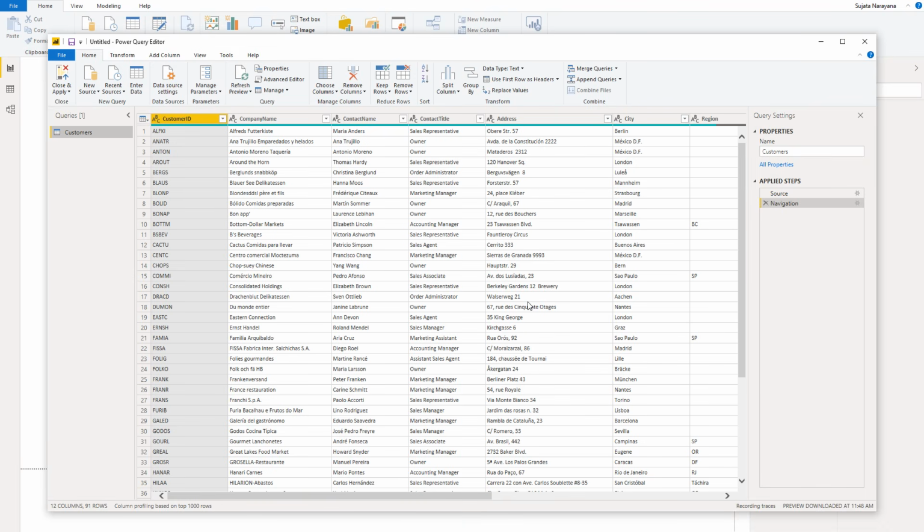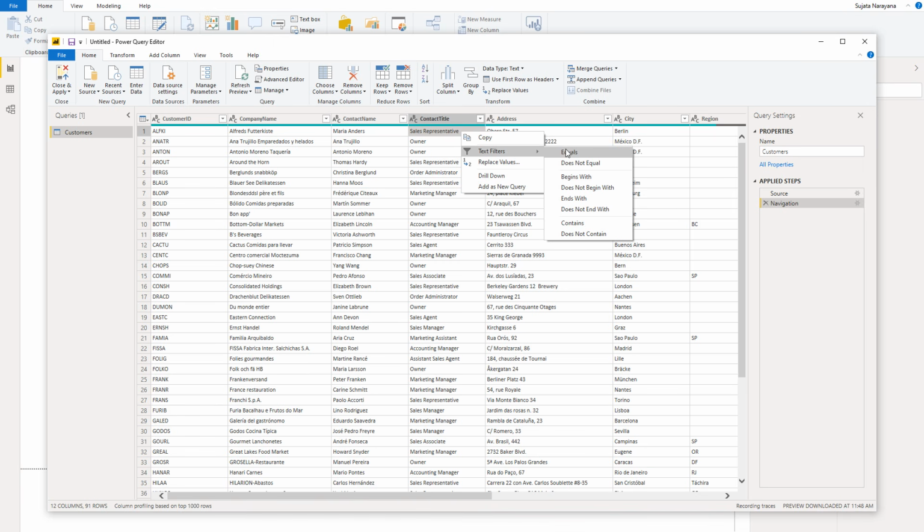So you can see that I've loaded in my initial data, but maybe I want to put a couple of filters on this. So first, what I'm going to do is I'm going to say I only really want to look at sales representatives, because I want to see what sales representatives there are.